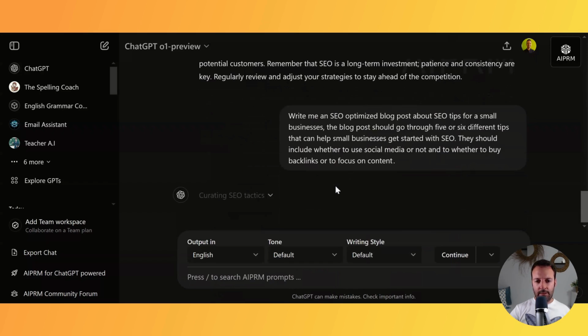Right, so we're thinking again, we're curating our SEO tactics. It's cool that you get to see these little things that they're doing. And it's crafting the blog post. So it's doing everything step by step, doing its research first. As you can see, it's actually taking longer this time. Let me have a little bit of tea.